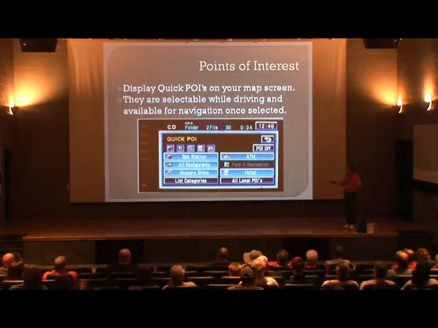Your owner's manual will reference it and talk about how to get to it. But you have 5 point of interest icons that you can display on your map full time, and you can choose from a lot of categories. In my case, I've got ATMs, very important, hotels, grocery stores, restaurants, and gas stations. So those are my big 5 when I'm on a trip.